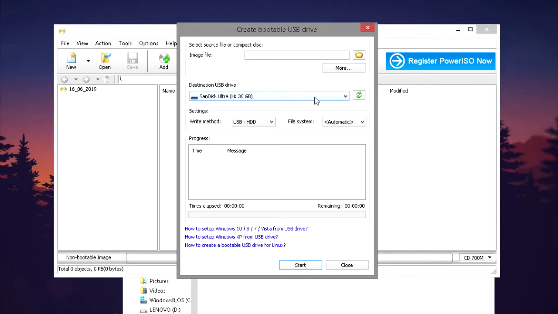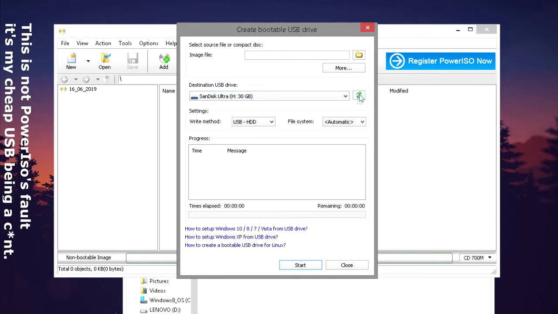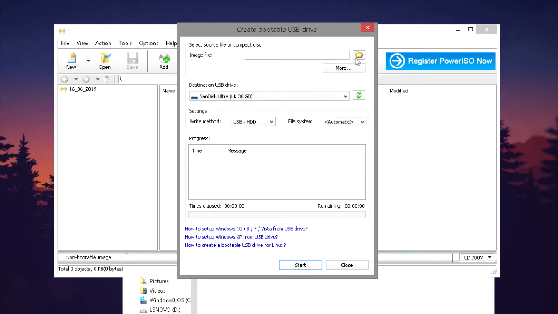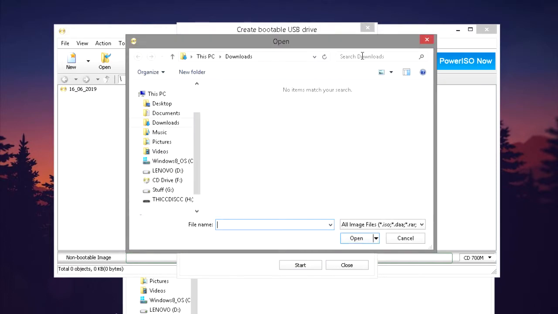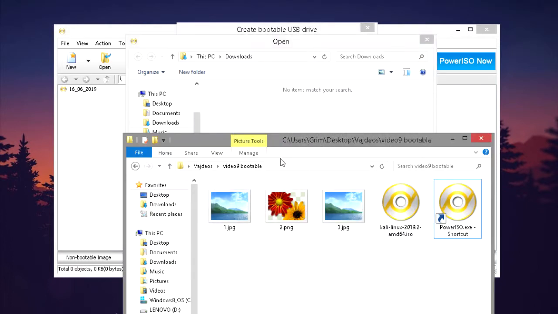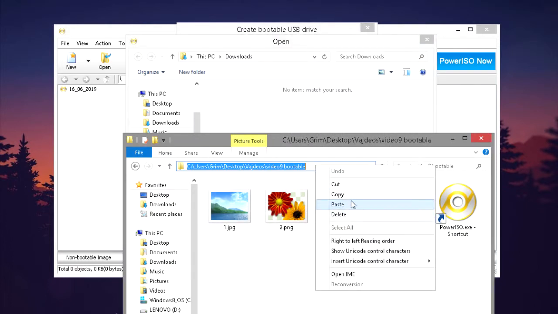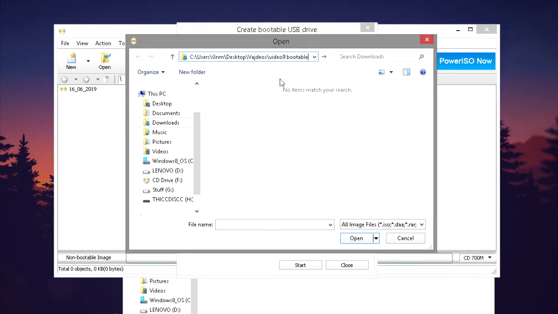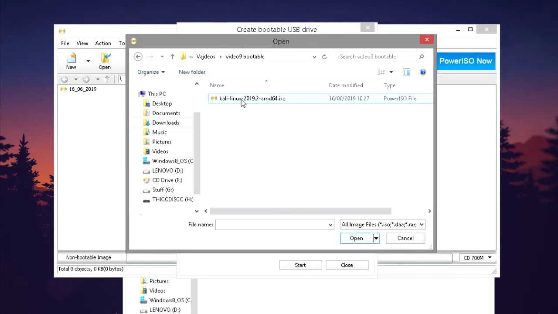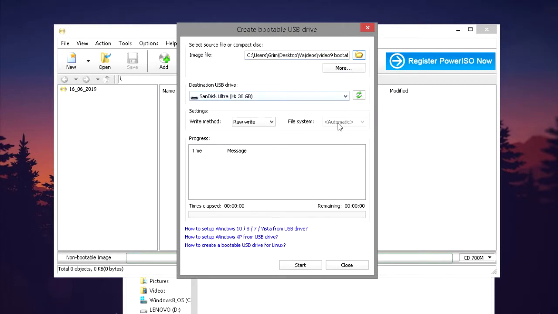It has 32 gigs, but it says only 30 because most USBs actually kind of steal a gig or something. It's fine. So what you're gonna do is you're gonna do image file. You're gonna pick an image, and since the image is in the same folder, we can just do this. Or you can just manually find it. It really doesn't matter. And now this is going to change from USB HDD to raw write. And basically all you want to do is just select your USB and your bootable ISO.